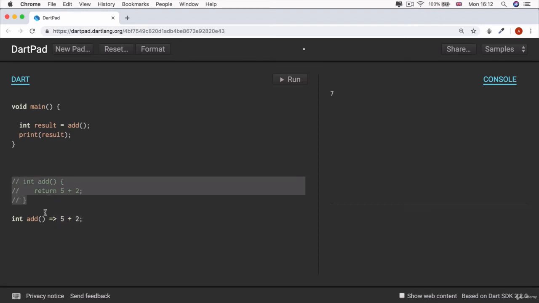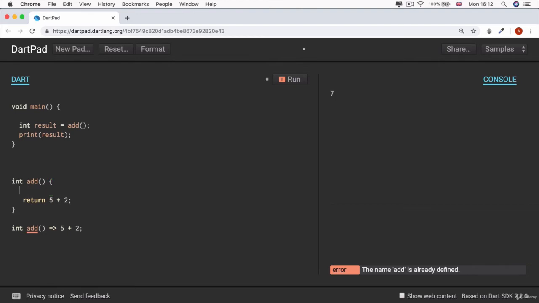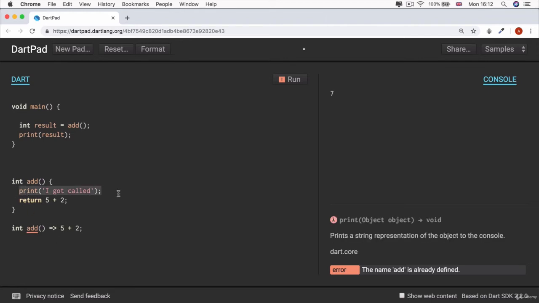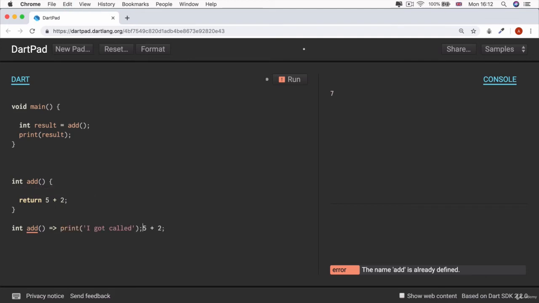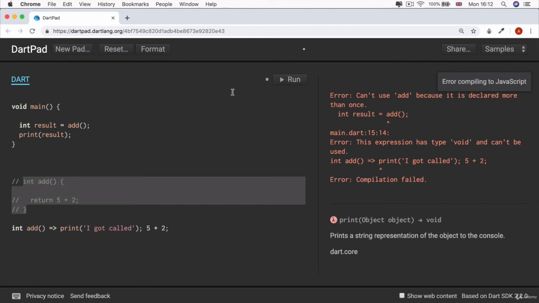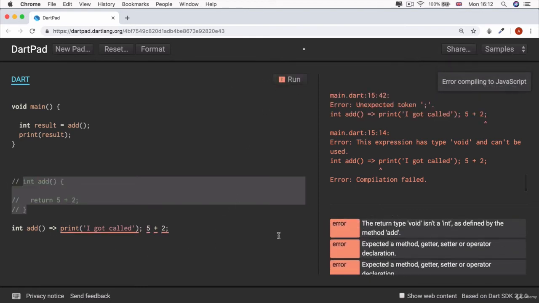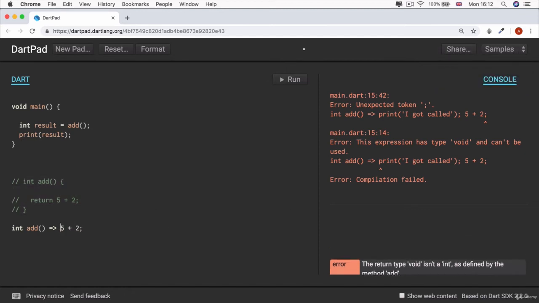Now, remember, the arrow syntax only works if you have a single line of instructions. So, for example, you can't have a print statement here as well. Print, I got called. So now this function has 2 lines, and we can't combine that into the end of our arrow syntax. So we can't, for example, put it here and try to run both lines. If I go ahead and comment this out and click run, you can see that I get all sorts of errors. So I'm only allowed a single line expression.